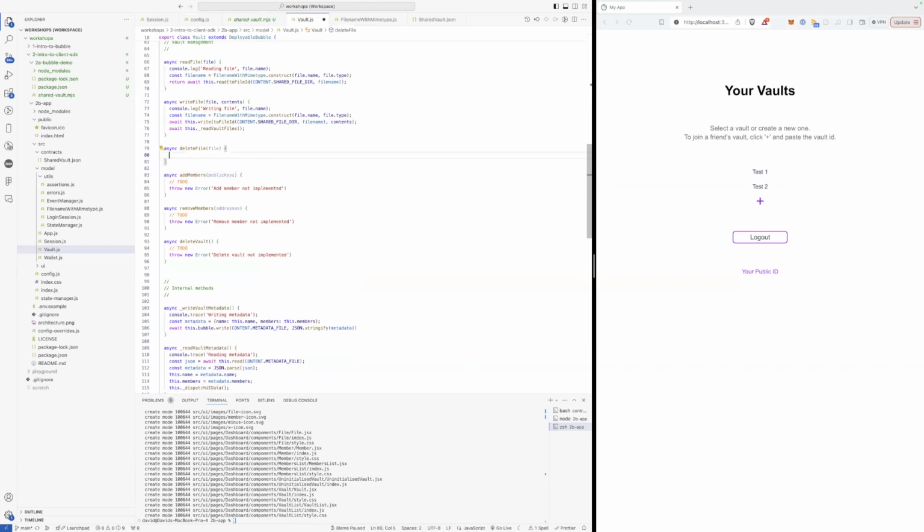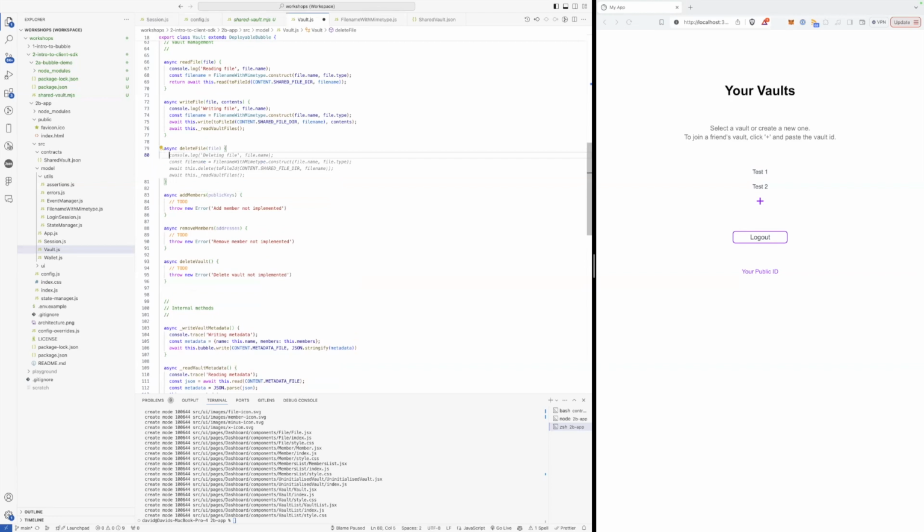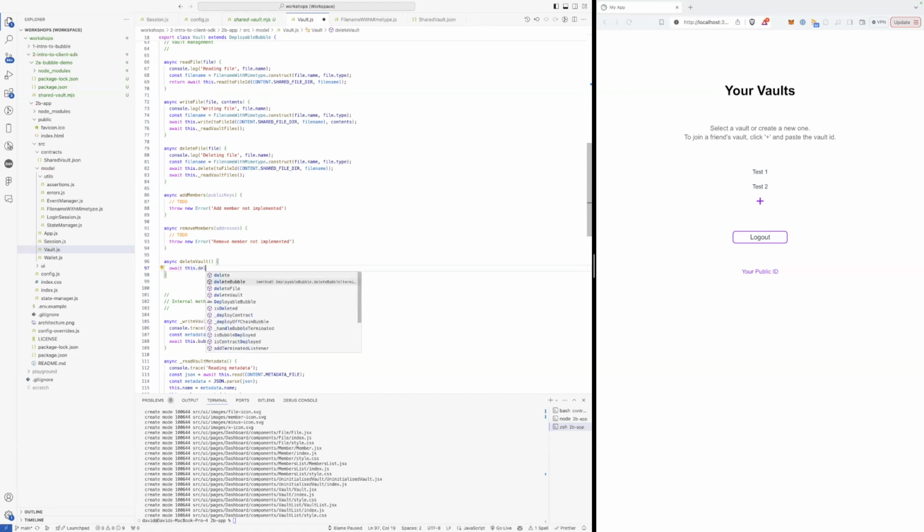Delete file, same sort of thing. Exactly, looks pretty good. Delete vault. We have a delete bubble function. We can just call that.